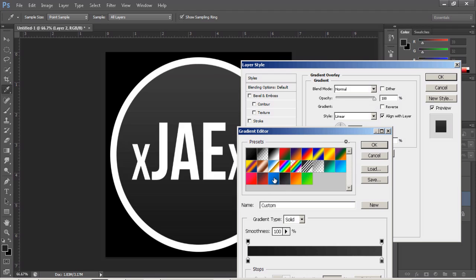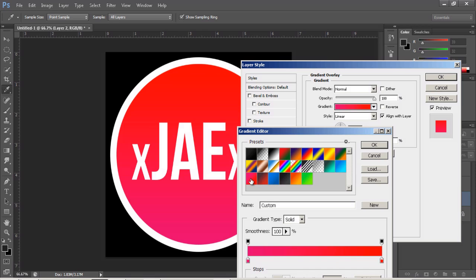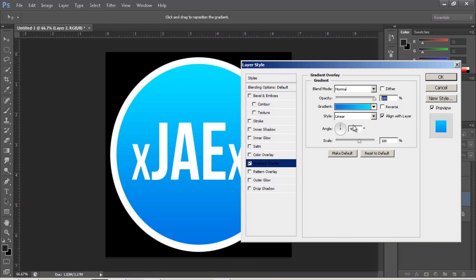Or I can go for a blue, reds, all sorts, oranges, greens, blues. I'll go for that blue. I like that blue. I use that mainly for like Twitter logos, but it's still pretty cool. And then there's all these little style options like linear, radial, angle, reflected, diamond. Just put it on linear, so it's usually the best one to do, because then you've got your light tones at the top and your dark tones at the bottom.